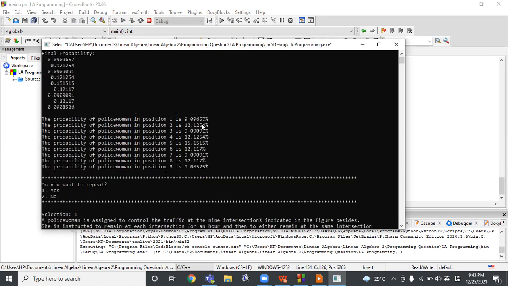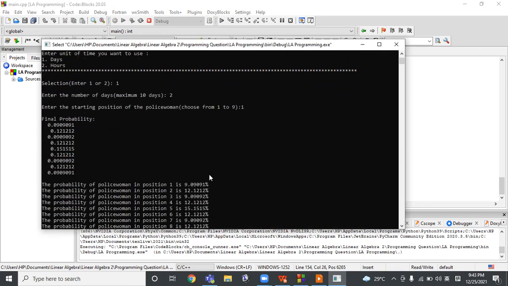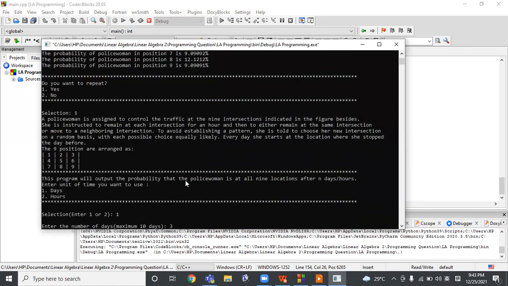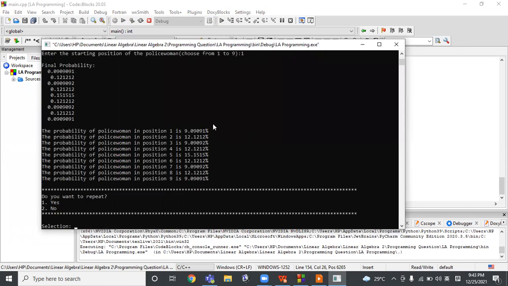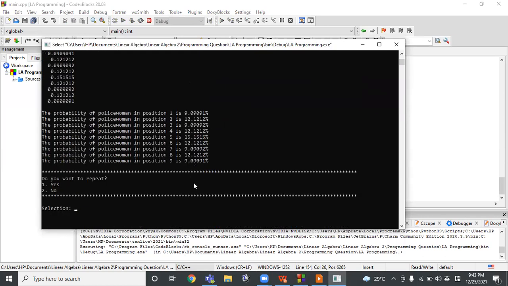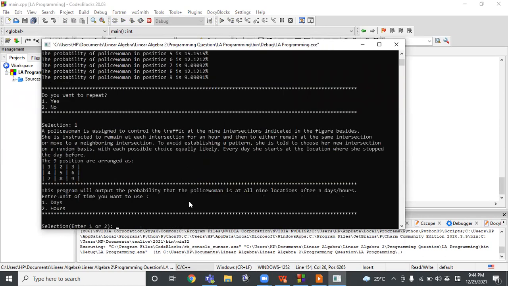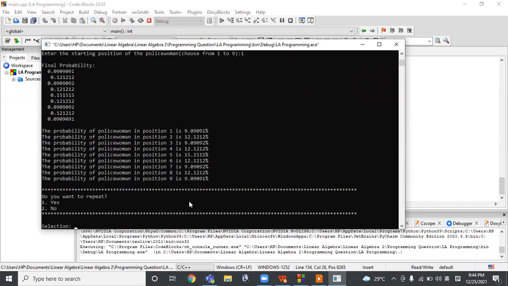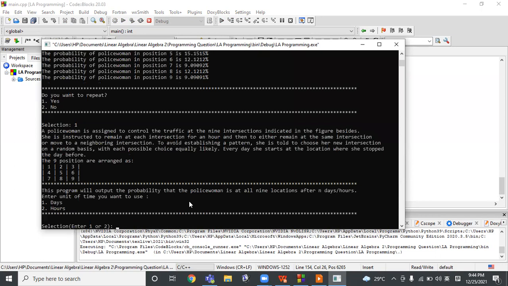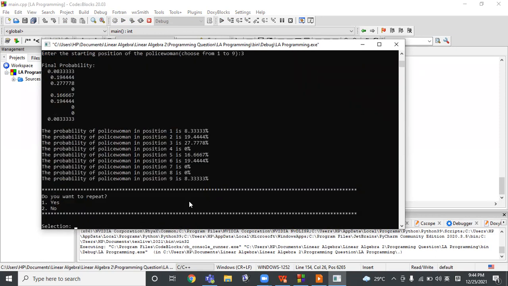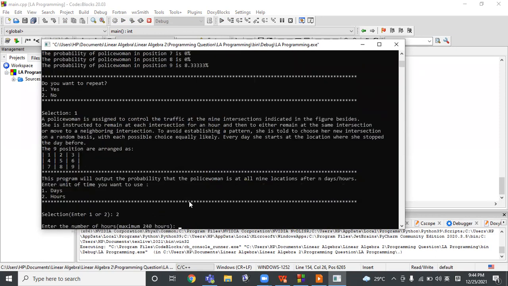It is more or less the same as this probability. So when it's 3 days, the probability is also really close. 4 days also. So when the number of hours is very big, the probability converges. Only when the number of hours is small, it will have a big difference, like this.